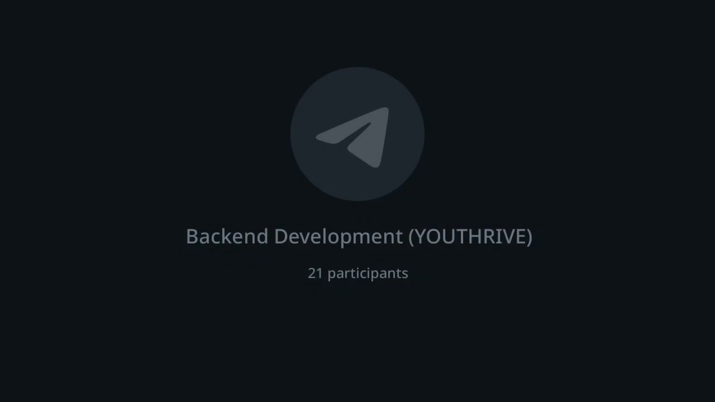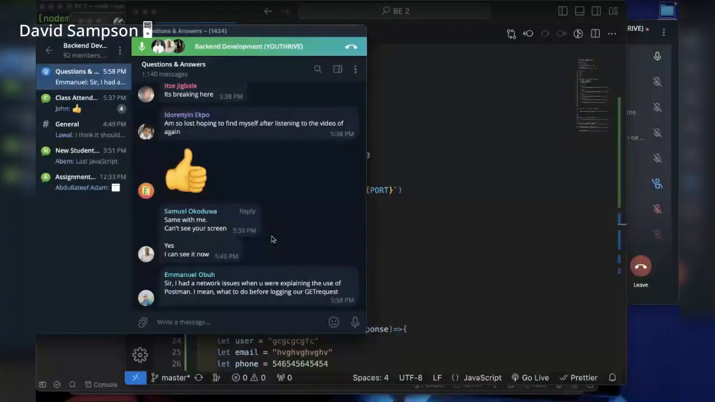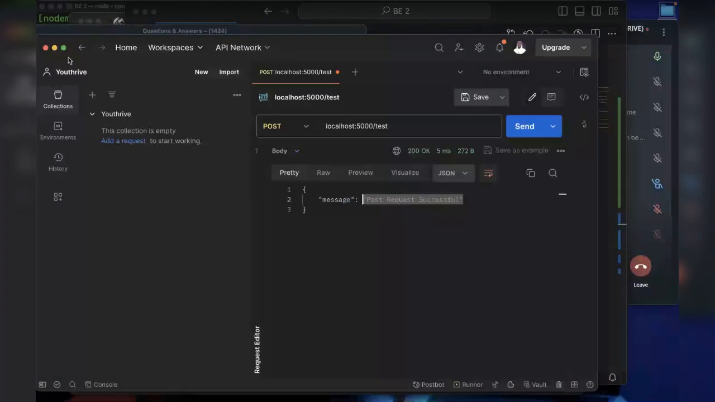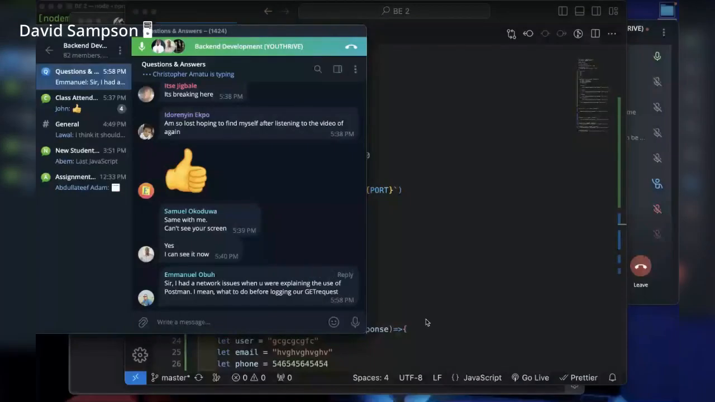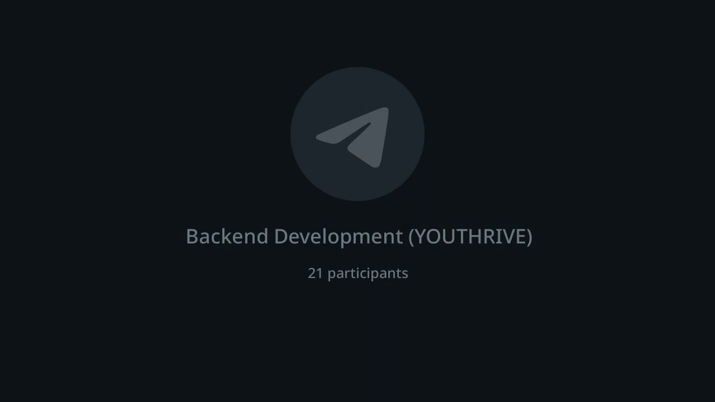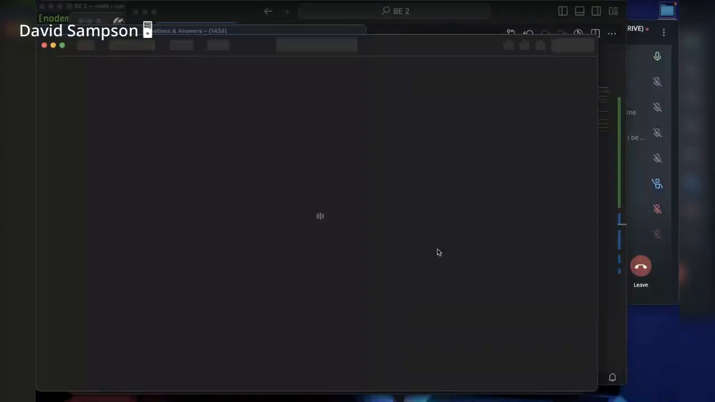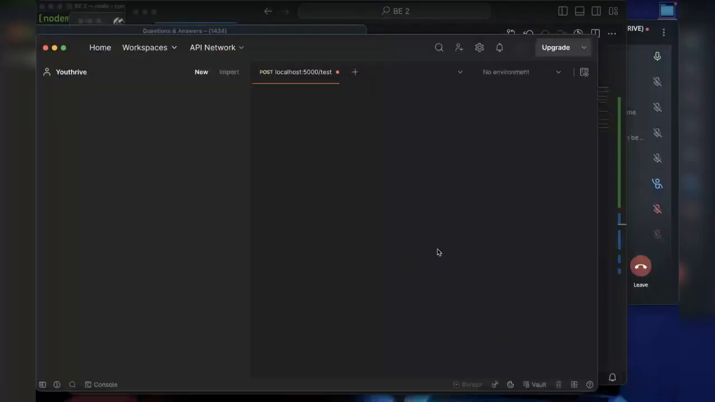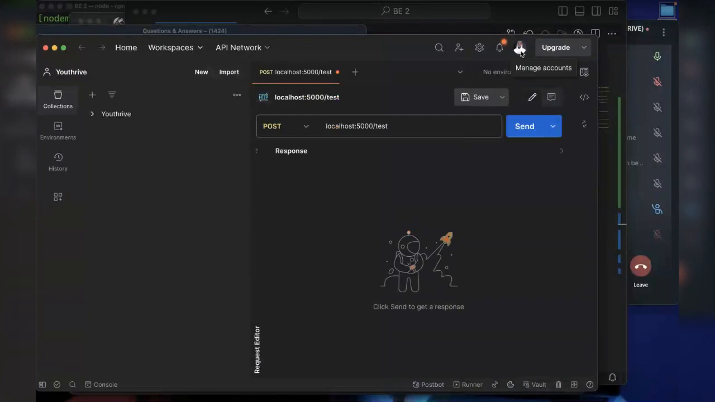What do you do before logging a GET request? You don't do anything. Just open your Postman. You need to have an account. Just sign up with Google. If you look here, you see my account. You can use Postman without an account, but I would not advise you to do so. Have a Postman account so that you can manage all your access.